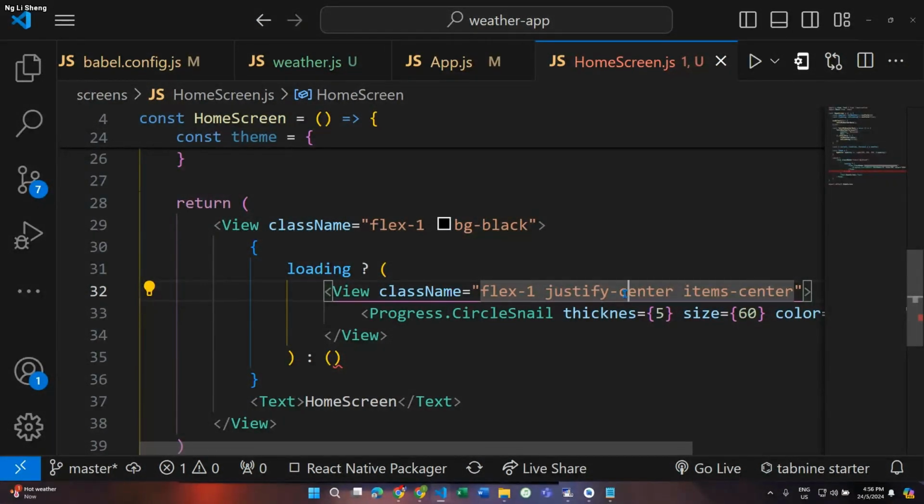So the justify center and the align items center basically align the progress bar into the middle, horizontally and vertically.